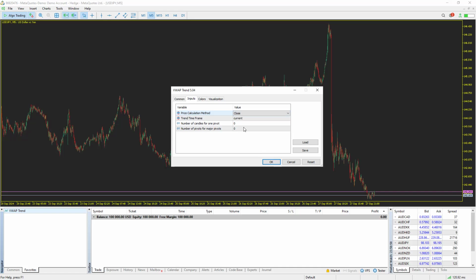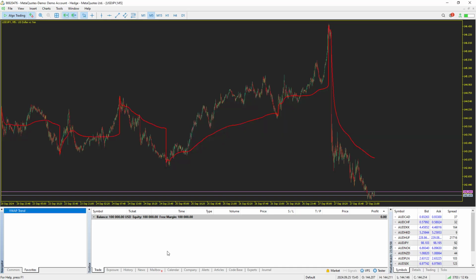Okay, now the default here for the time frame is the current time that you have. So in this case, this is a 5-minute chart. So it's saying that this is going to use every 5-minute candle. And then the number of candles by default is 0, and number of pixels or pivots is 0. And when you hit OK, it draws a VWAP line like this.